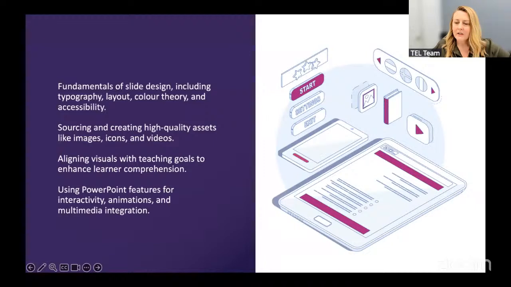Okay, so let's start. In this session, I'll be discussing the fundamentals of slide design, sourcing and creating high quality images and assets for your teaching materials. And I'll touch on aligning visuals with teaching goals. And if we have some time, we'll work through a few PowerPoint features.